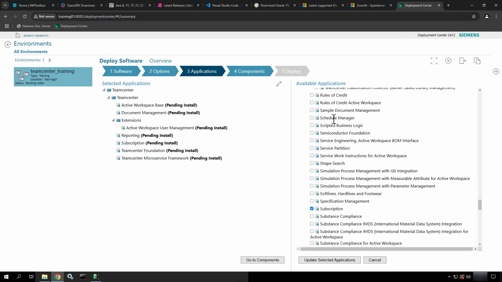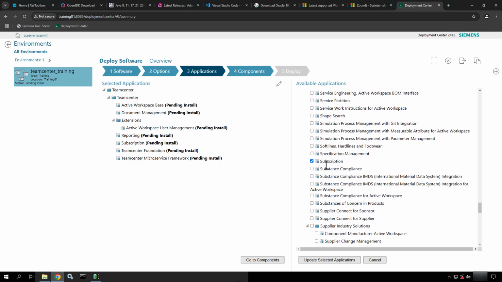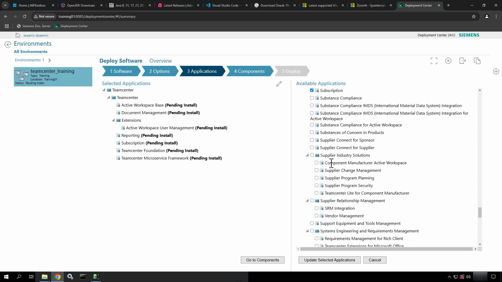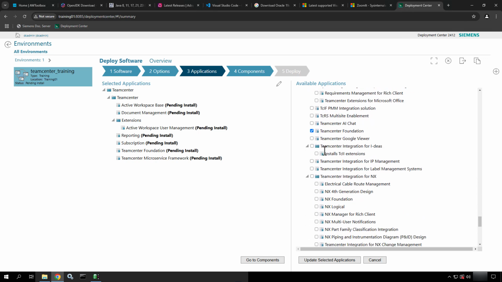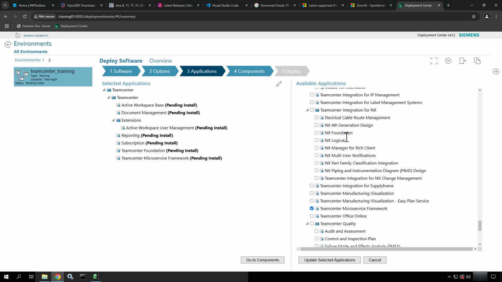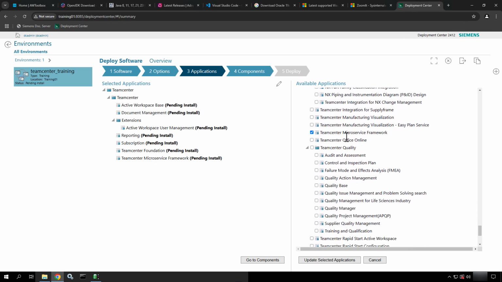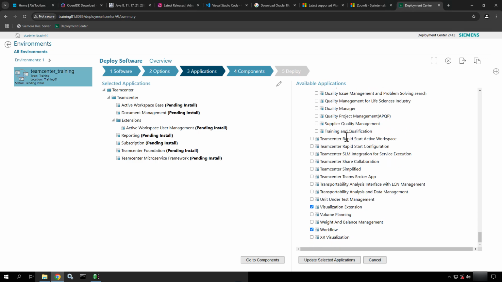And then I'll come down even further, and I've got different elements I could add in. Subscription is selected, so I'll keep that. Subscribe to different actions in the system. Keep going down. There's different capabilities like AI chat you could add in, but you do need your own cloud server for that. And then if I come down, there's NX. Just looking through, there's a lot of different things you could install. Visualization extension down below, and then workflows. So that's kind of what I'm installing in here. That'll give me the whole shebang.